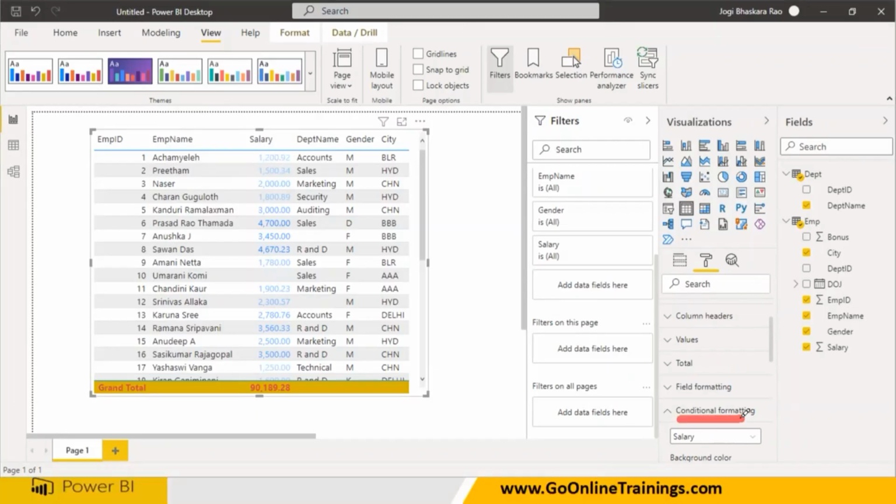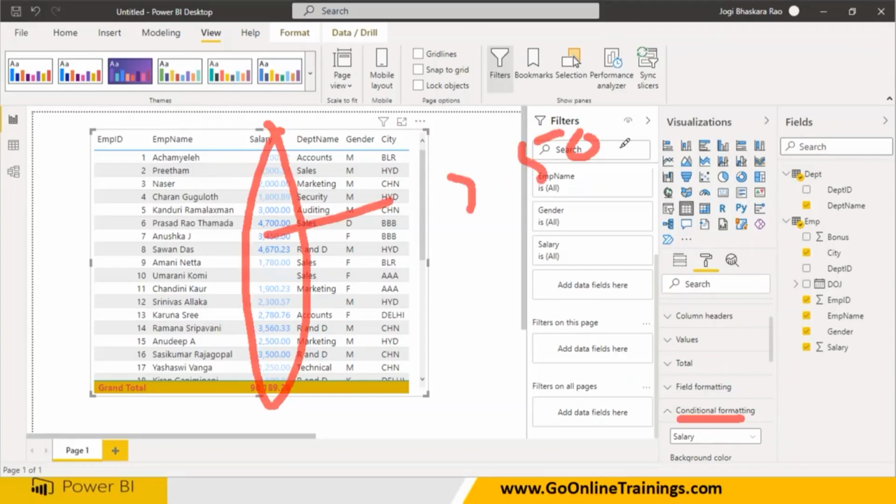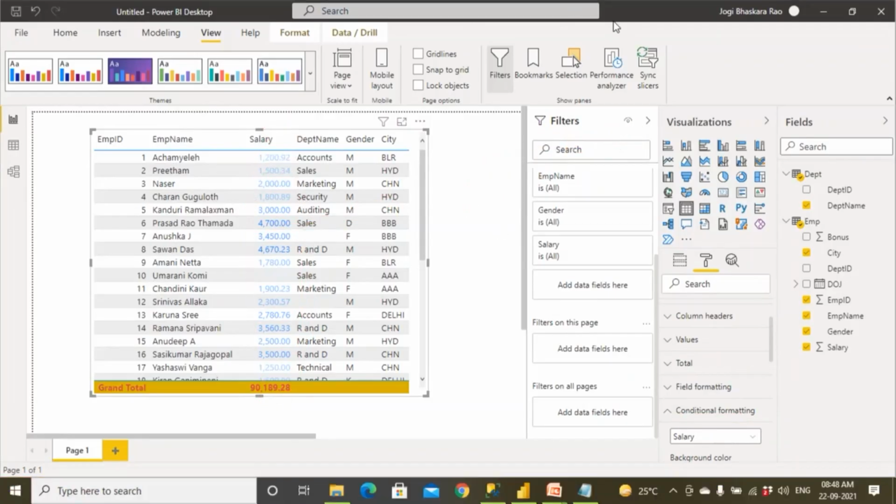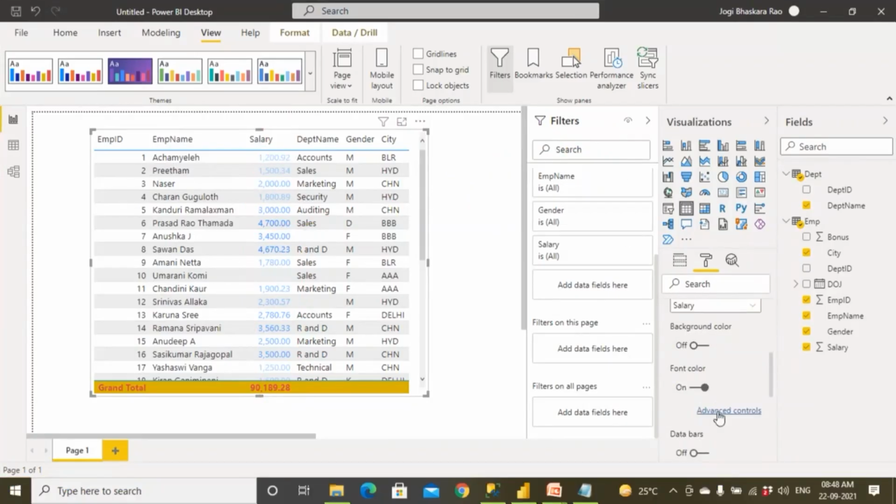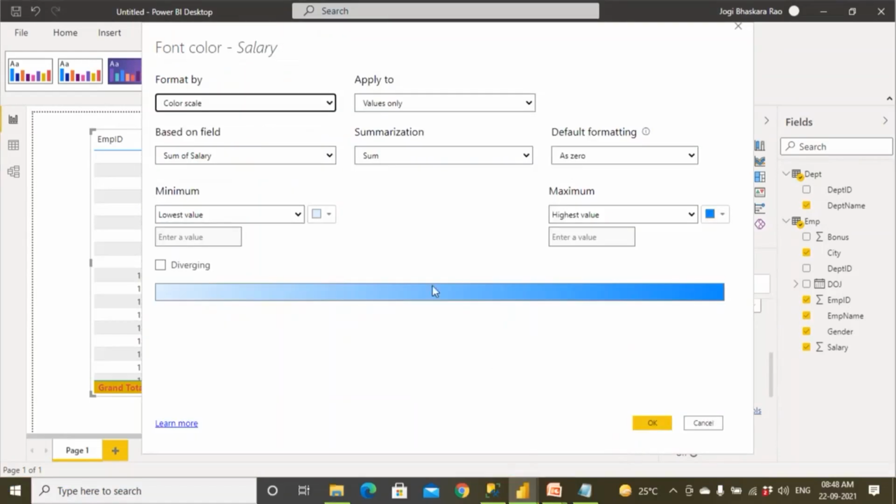By default, I am able to get only one color. I don't need this color. I need the condition: if the salary is greater than 5,000, do something; less than 5,000, do something. That is my condition. So I go to condition, choose the salary and font color on advanced controls. I have to write the conditional formatting here. Click on the advanced control.